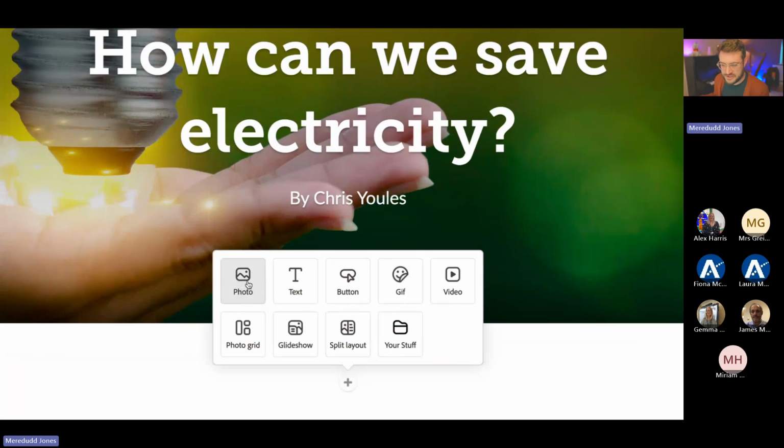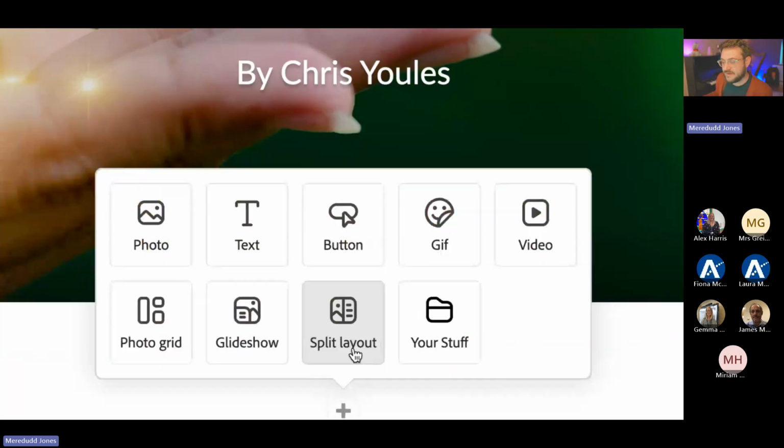If I wanted a big photo, I could put that in. If I wanted a big piece of text, I could put that in. A button to link to another website, I could do that. I could add some animated GIFs. I could add a video, embed a video from YouTube, Vimeo, or a video I've made in Express even. That's great. Photo grids, slideshows, split layouts, and so on. So let's have a look at split layouts because this is one that I find really handy.